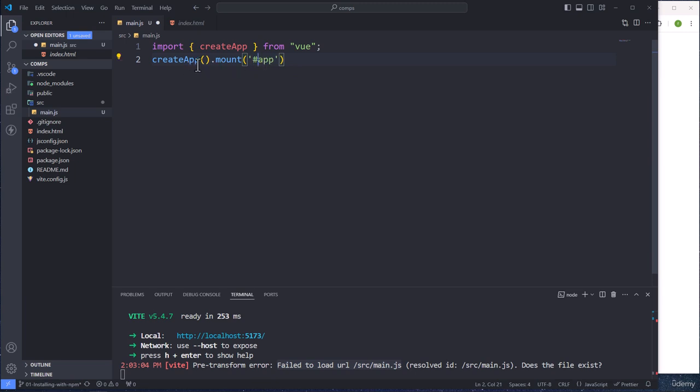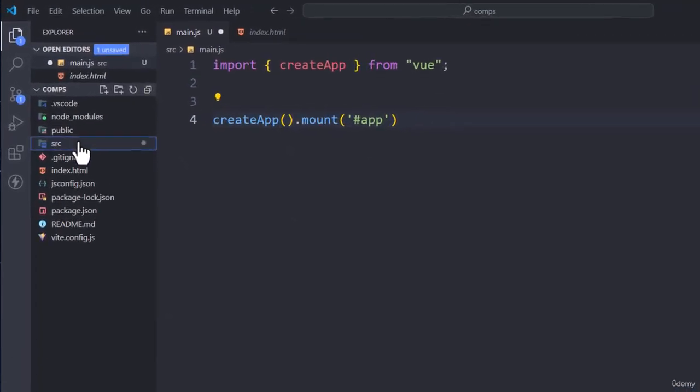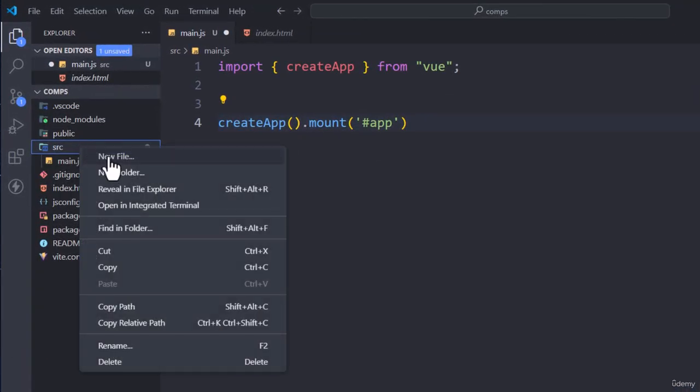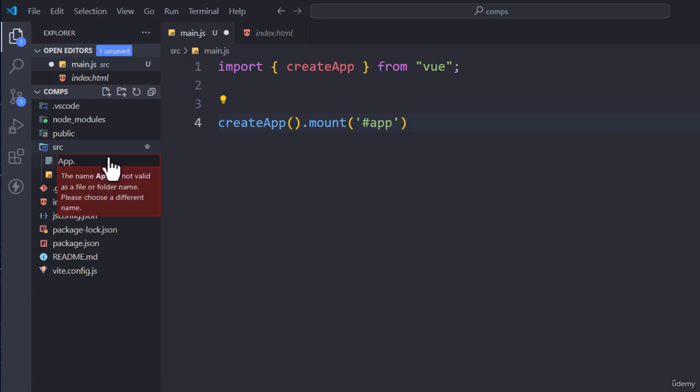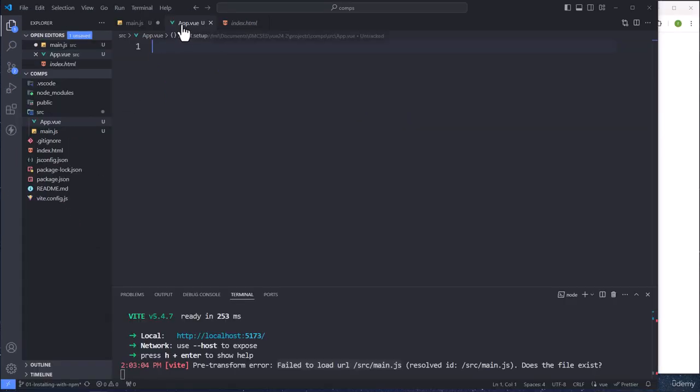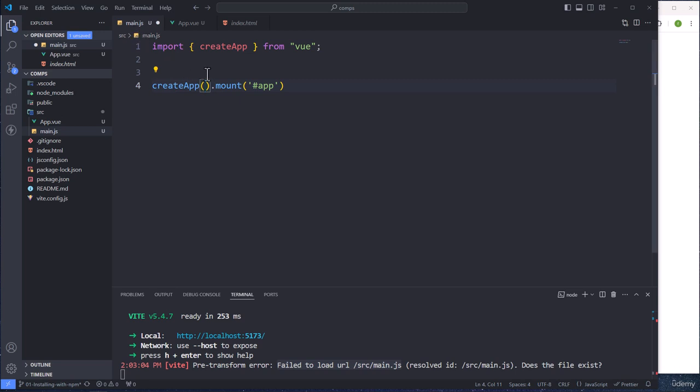Now, since this createApp needs to use a component, we could create a component right here, but the convention is that this needs to import and read a valid Vue component called App.vue. So that's what we need. I'm going to go to source, create a new file called App.vue. Once we create the App.vue, we need to tell the main.js that we're going to use that component. And we need to import it: import App from ./App.vue. Now we just pass that component as the kickstart of our application.